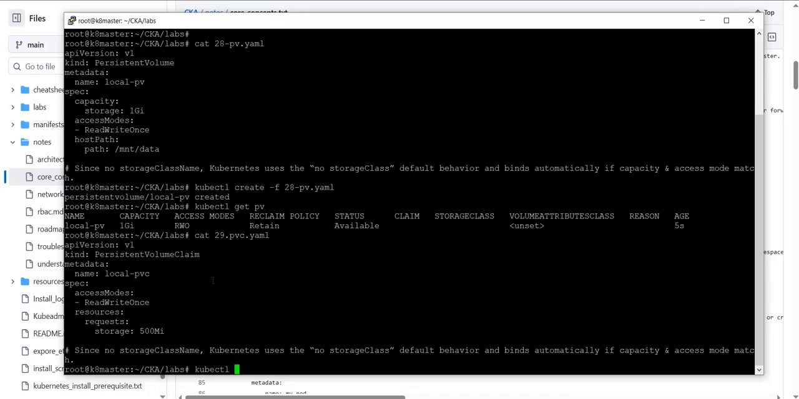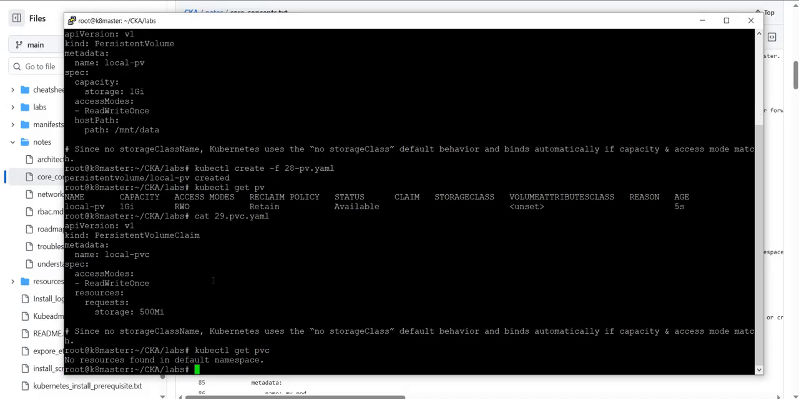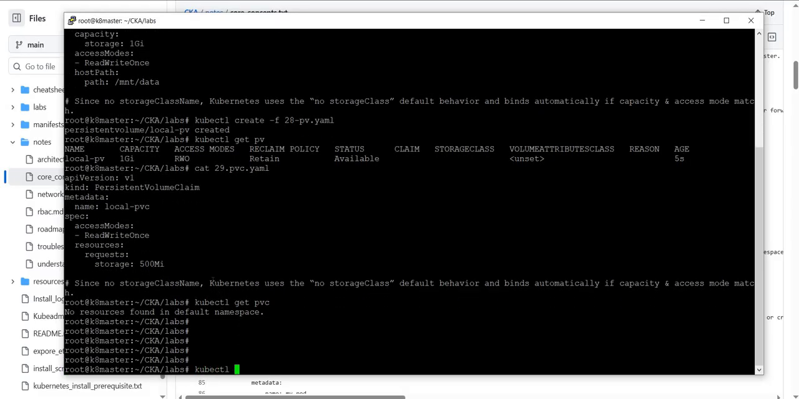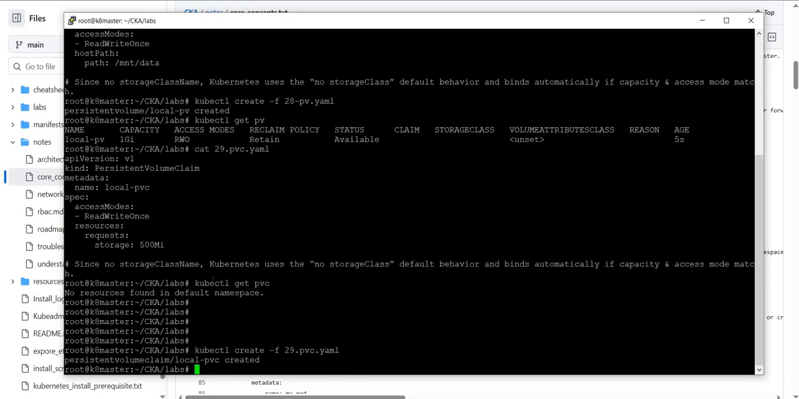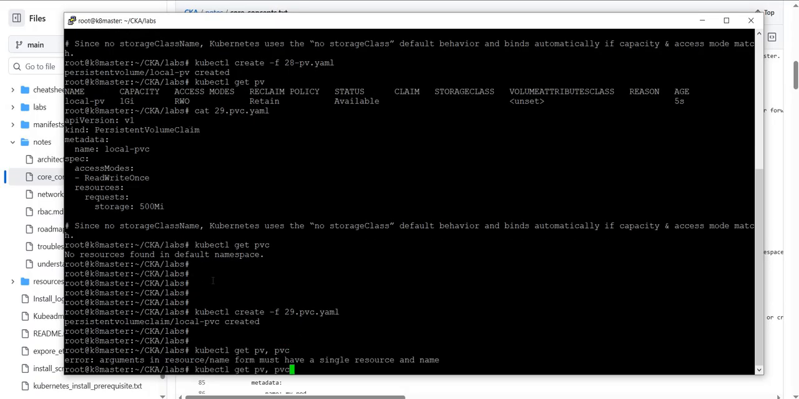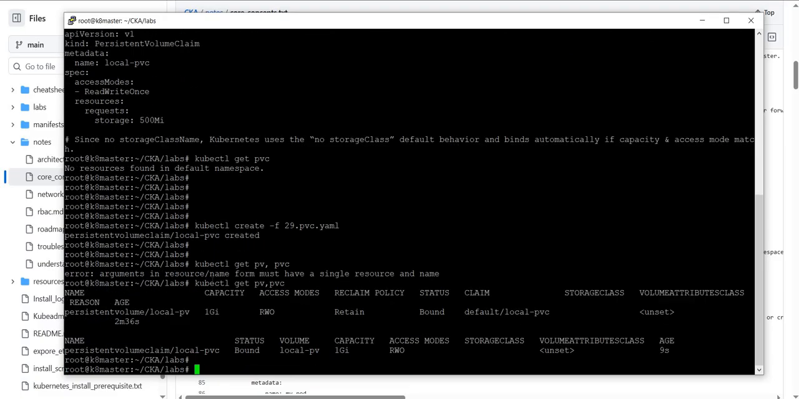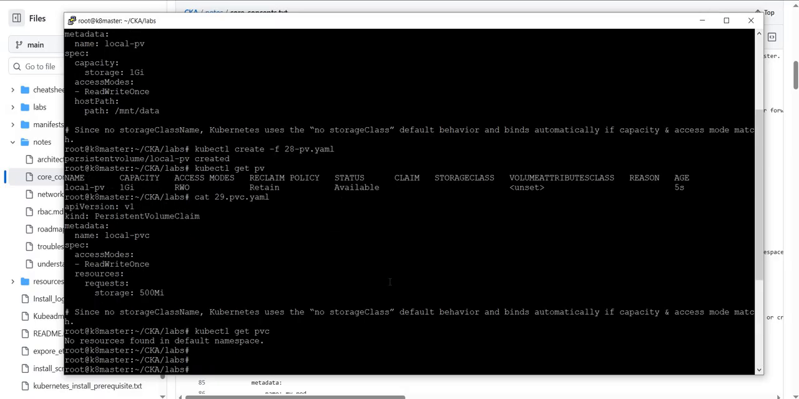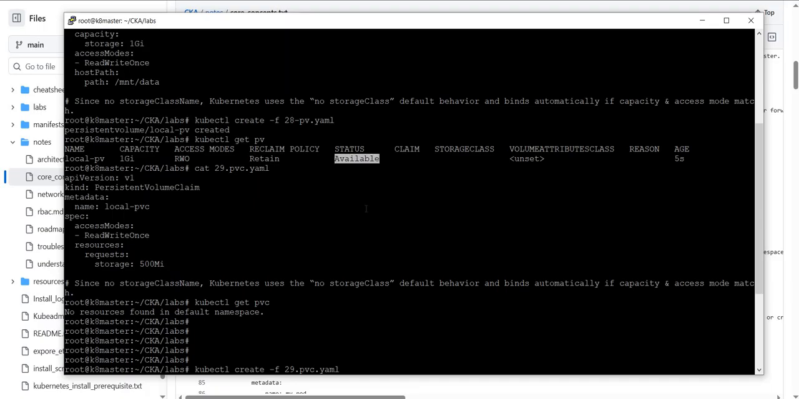So let me run kubectl get pvc. As of now, nothing, right? Let's quickly create it with kubectl create -f, and the file number is 29. It is done. Now, if I run both at a time, here you can see this is the PV, the persistent volume local-pv. Capacity is this one, and the policy is Retain. Status is Bound, whereas earlier the status was Available.